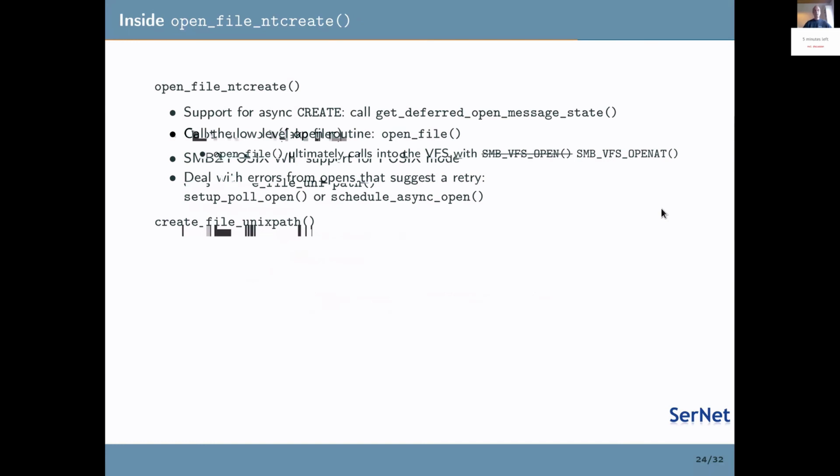And now it gets more interesting. So open file create is a function that you may want to look at, because that implements some very core logic. It starts with some support for async create. Create is one of the functions that we support processing asynchronously.